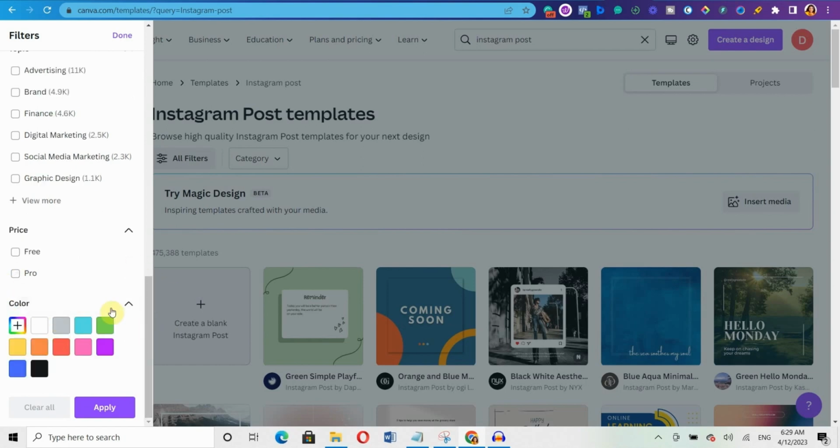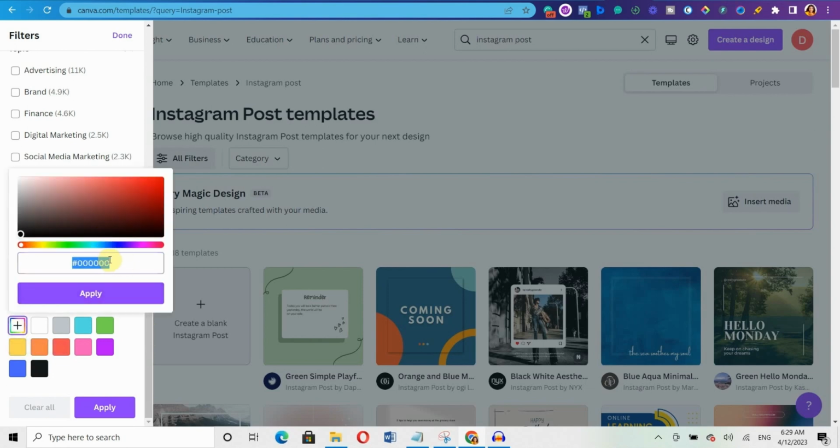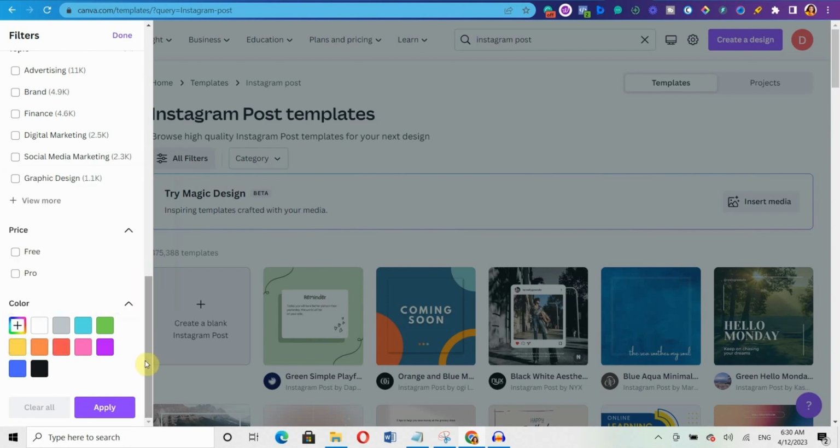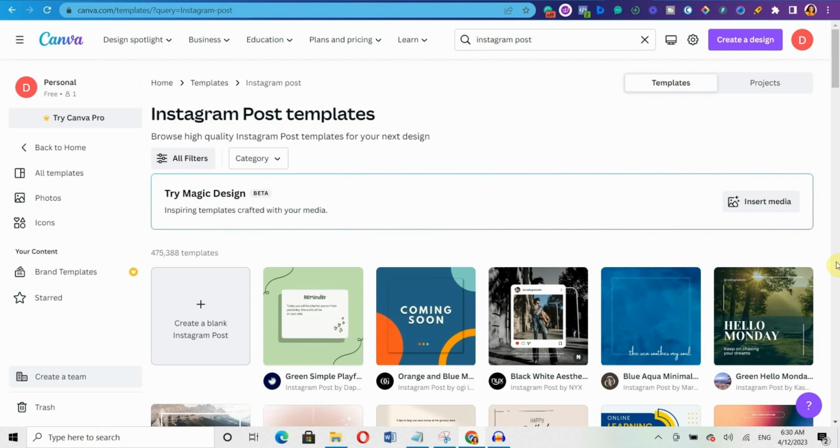And then the color, you can filter it based on color. So if you have a particular color in mind, you can just filter it based on color. And if you want to add your own color, just click on add new color to add your own color, and then you click on apply and you'll be able to select a new color. Then when you are done with selecting what you want, then click on apply to apply the filter. Then come over here to now select the template.